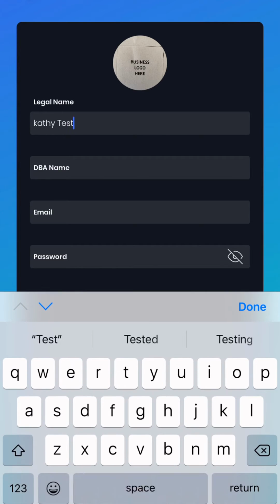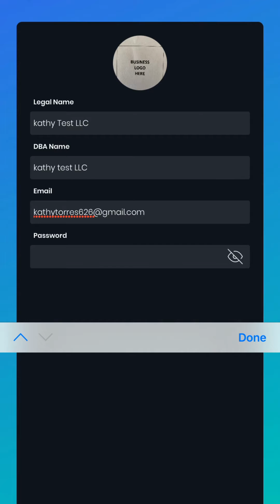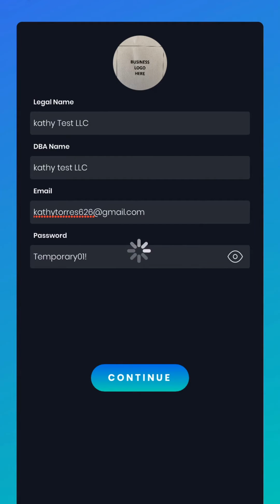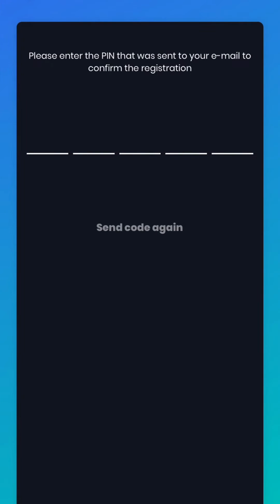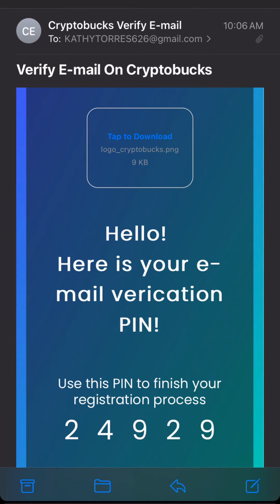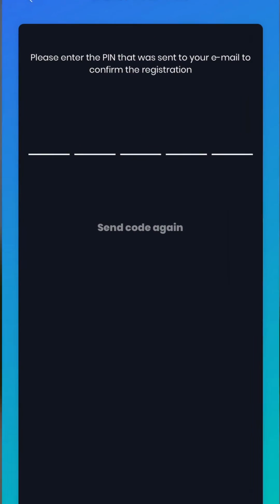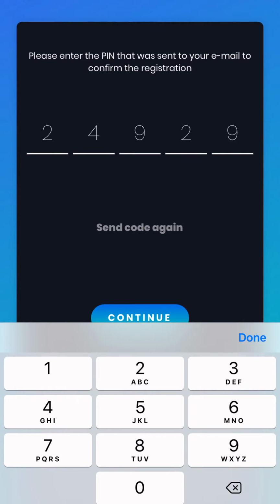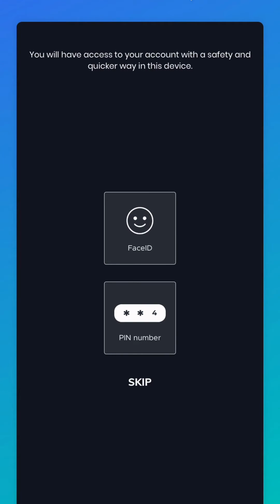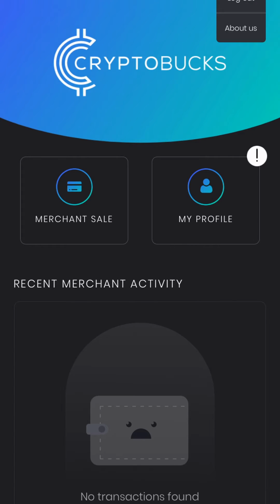Next, we're just going to fill in the fields for the basic registration info: legal name of your business, DBA, email address, and password for the logins. From here, you're going to receive an email from CryptoBucks with a PIN number. This is to verify that the email you submitted is yours. So we'll go ahead and punch in that PIN number. And once we do that and hit continue, you'll see the next step is to add additional security features. We'll skip that for now, but now you have access to the app.